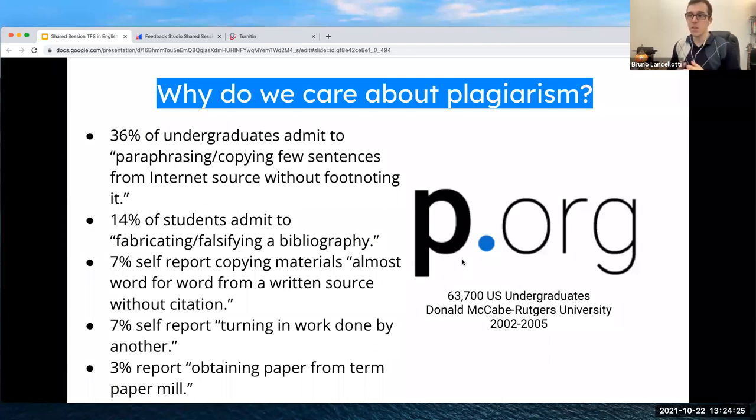14% of students admit to fabricating or falsifying a bibliography, right? So that's a major sin whenever you publish anything. 7% self-report copying materials almost word for word, verbatim. 7% self-report turning in work done by another, maybe purchasing a paper, so obtaining a paper. Only 3% of the students in this poll, under 1,000 undergraduates, reported obtaining it from paper mills.